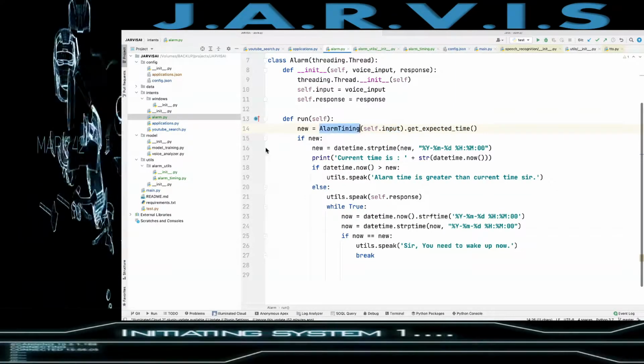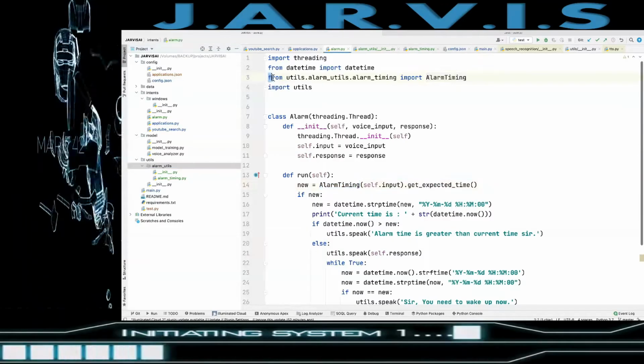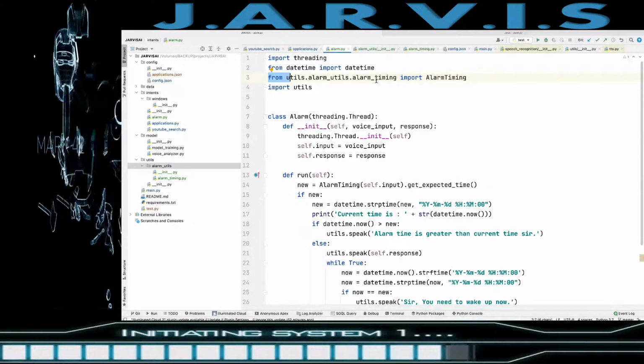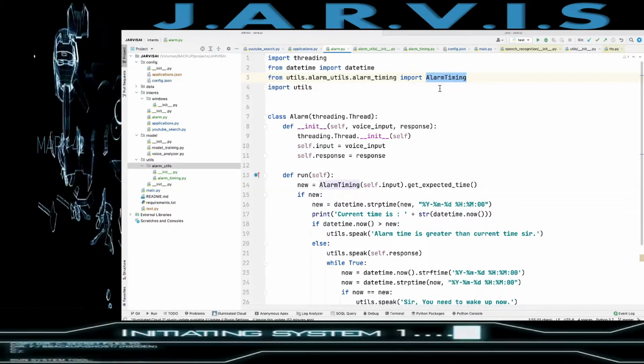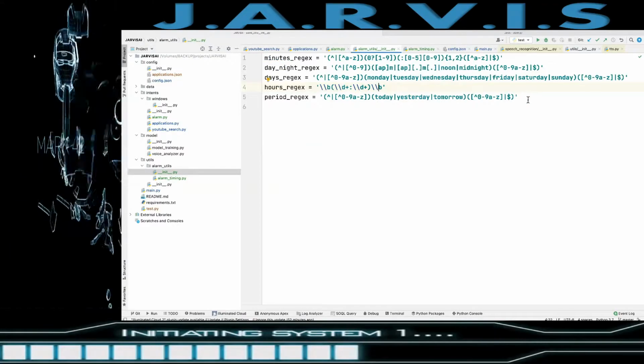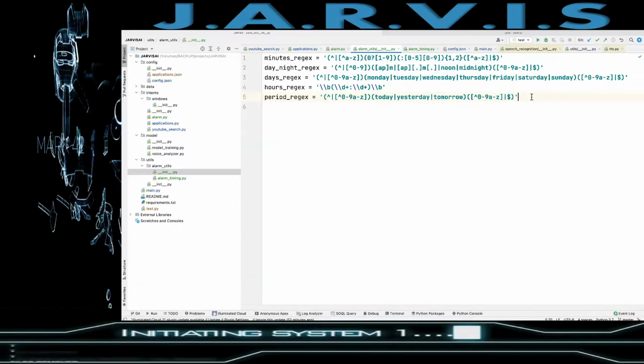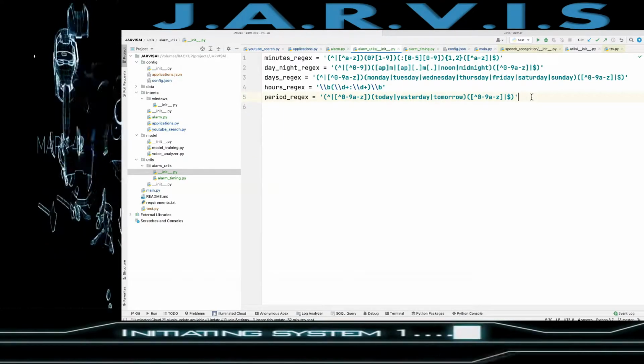If we go to this alarm timing, this is in this alarm utils. If I show you here, I have imported from utils.alarm timing import alarm timing class, and we have created this method here. When you go to this init, here you can see lots of, 4 or 5, regular expressions. So why have I used these regular expressions?